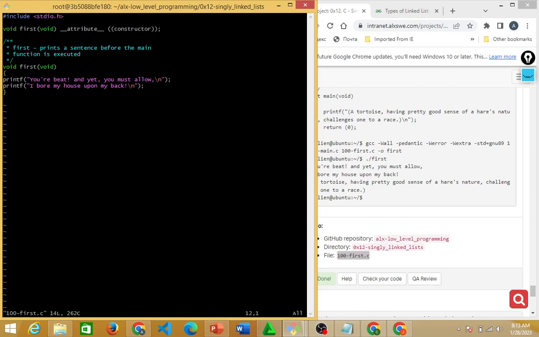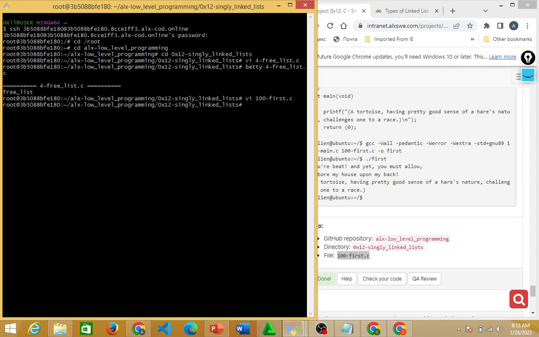header. We are returning void, the argument is void at the end of the day, and we are printing this. Once you are done with that, you do your escape, colon WQ, or just quit with colon Q. Then you go ahead and do your Betty for this file: Betty, file name, you run that.